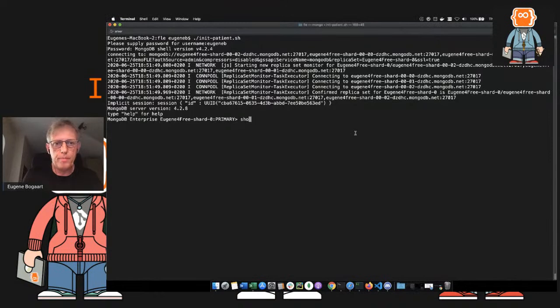So let's see where we are. Show collections. So there's basically only one collection, which is called the key store. And this is just for demonstration purposes. The actual keys that I'm going to use need to be stored somewhere, preferably in a database. And I stored them in this case in my demonstration database. But in practice, you would store them in a different database somewhere else to protect them with some more security than this.